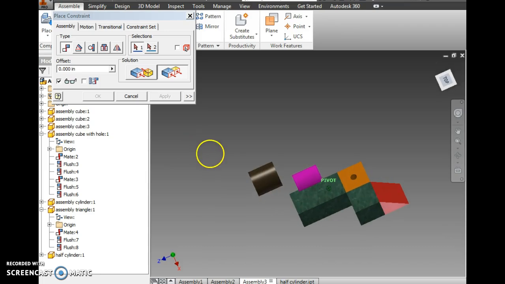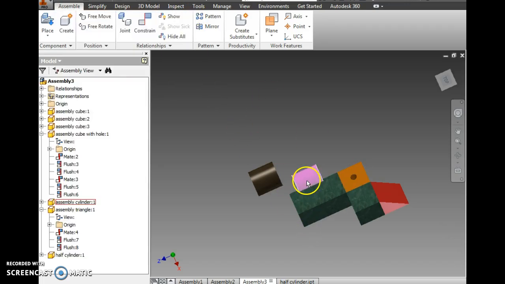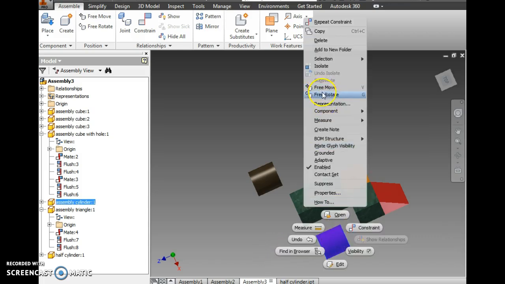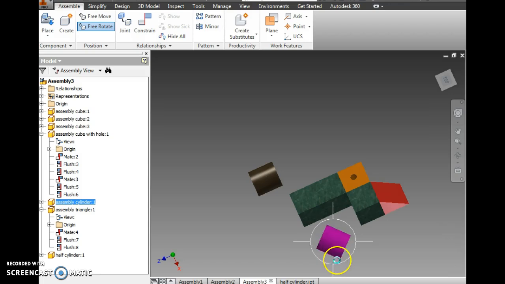Okay, we got cylinder and half cylinder. Cylinder is going to go here. Half cylinder is going to go next to it. Let's close out of our constraint window. Let's drag cylinder over. Let's try and face it up a little bit. Right click, free rotate. I want one of the flat sides face up. Looks good. Hit escape so I'm not locked into free rotate.